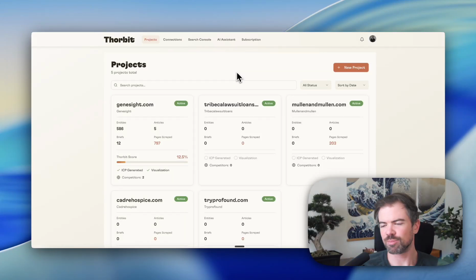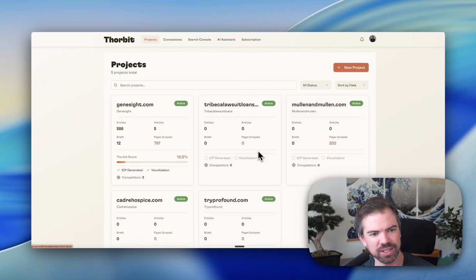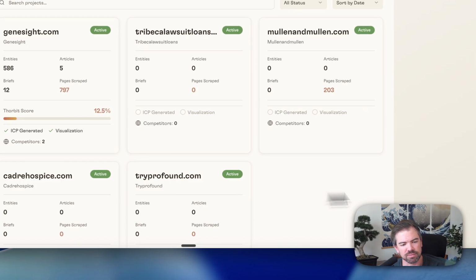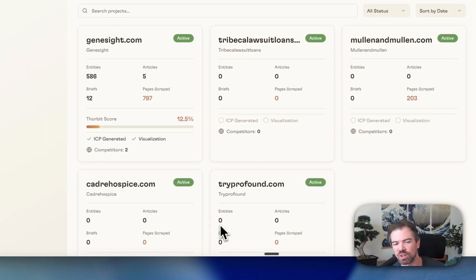All right, it's time for the overview, the demo, the walkthrough. So let me show you guys Thorbit, the tool that does your SEO for you, does the keyword research for you, does all of the prioritization for you, the filtering on Search Console for you, the competitor research, the buyer research. My God, there's nothing it does not do. There are some things.